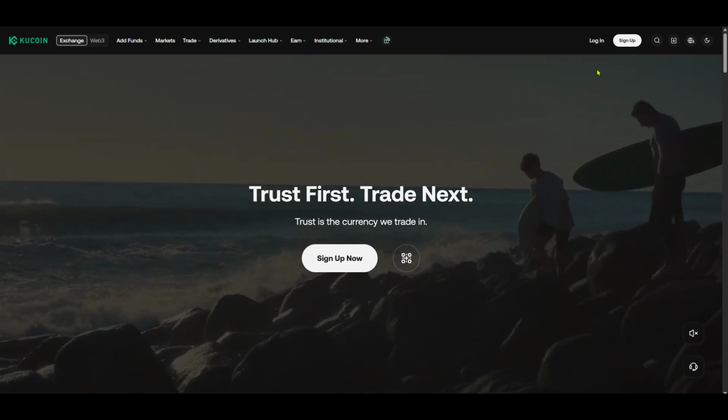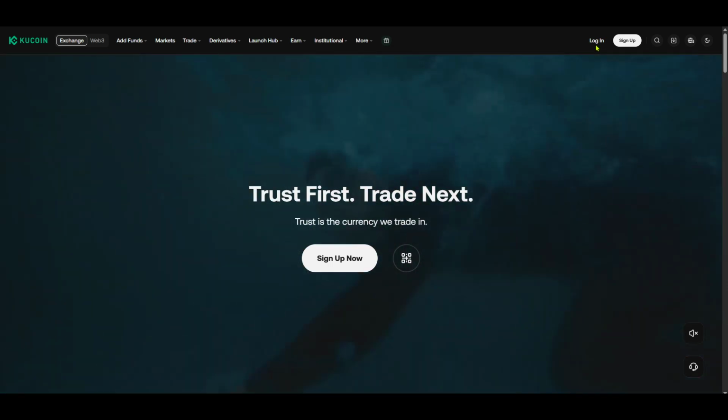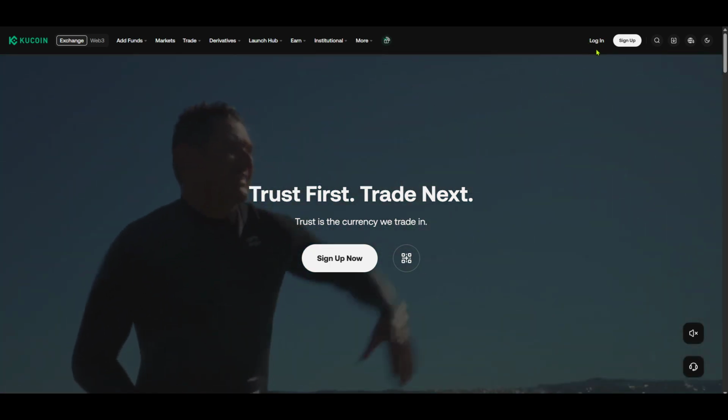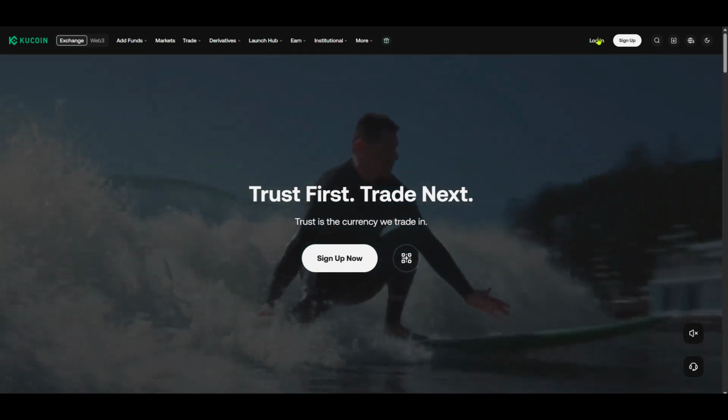First, you'll want to head over to the Kucoin website. This platform serves as a comprehensive hub for crypto exchanges, allowing you to trade in various currencies securely and efficiently. Once there, locate and click on the Login button.